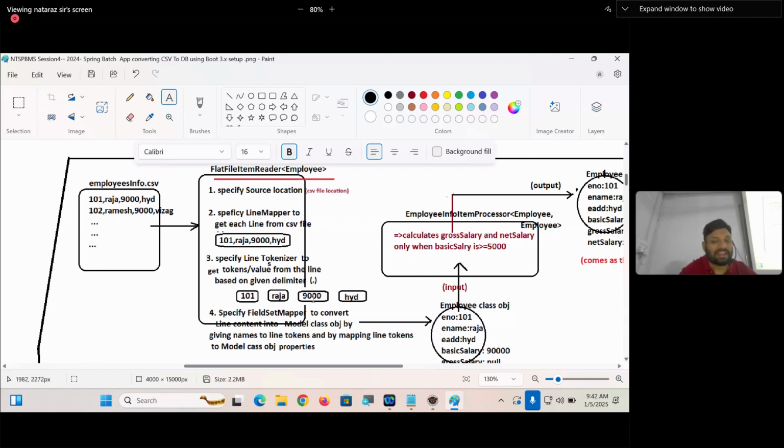This employee is having salary. What is the input for the processor? Employee. What is the output? Employee. That means either I want to sort or I want to filter. Calculate gross and net salary, business logic. And only when basic salary is greater than 5,000, that means all employees' information we are not passing, only those employees whose basic salary is greater than 5,000 we are filtering. Right, guys?